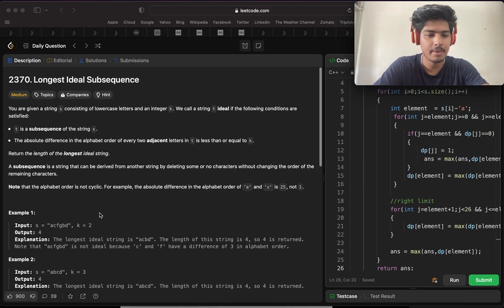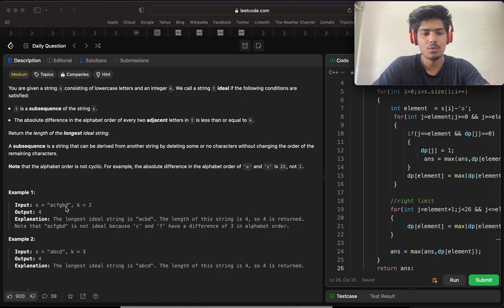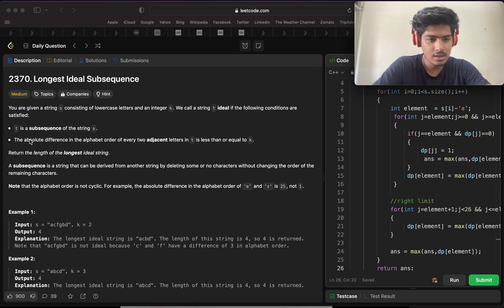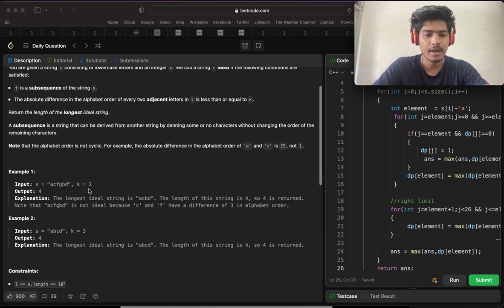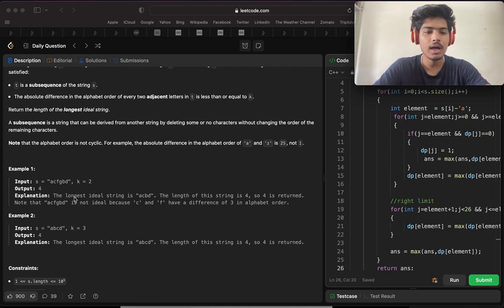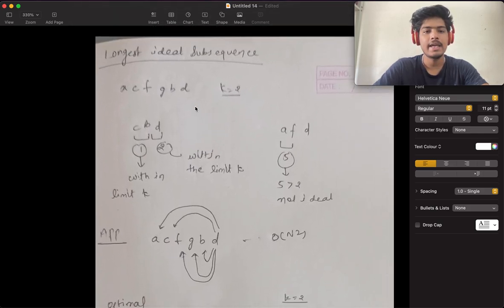So let's see this example, ACFGBD. With the longest subsequence and the condition that the difference of two elements shouldn't be greater than k, if these two conditions are kept in mind, the ideal string is ABCD of length 4. Now how does it work? Let's see this. The string given is ACFGBD, and k equals 2.